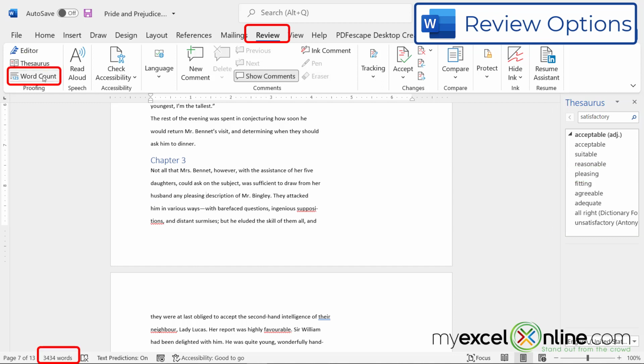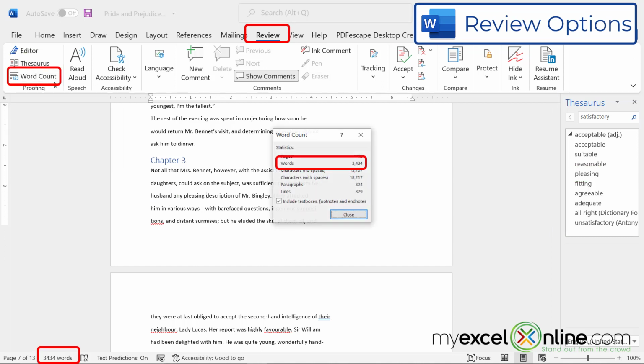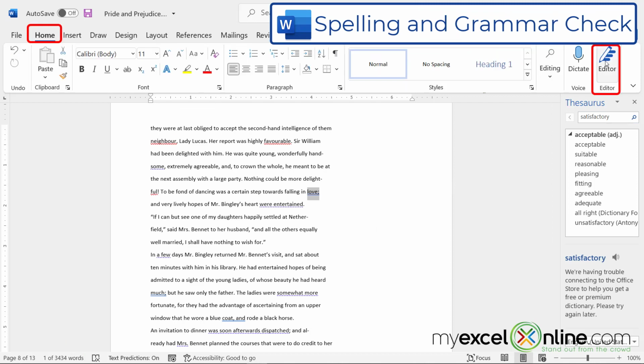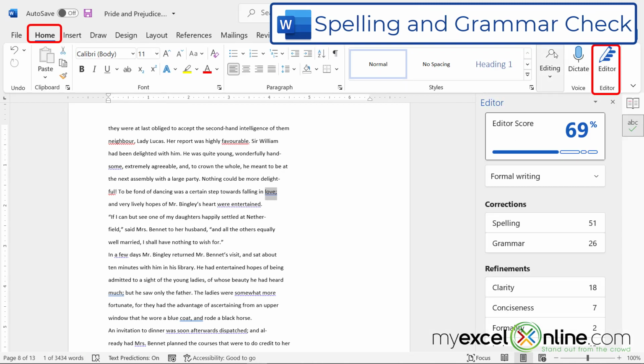I can also get a word count of how many words are on my paper, but I can also look down here on the bottom left and see how many words are currently in the paper. And one more thing, don't forget before you turn in any paper to go to the Home tab. Go over here to Editor, and this will go through and correct not only your spelling, but also your grammar.